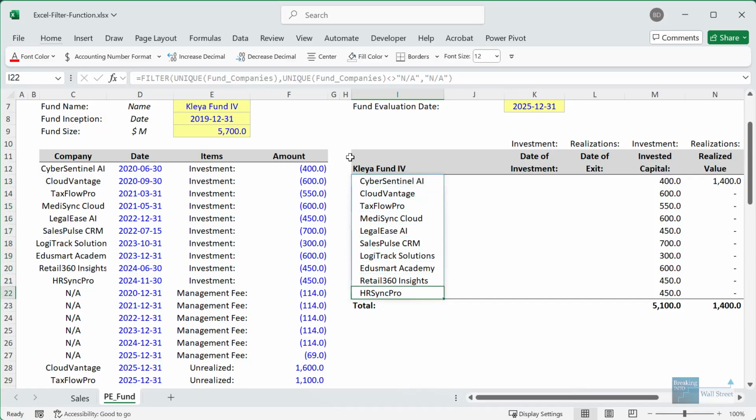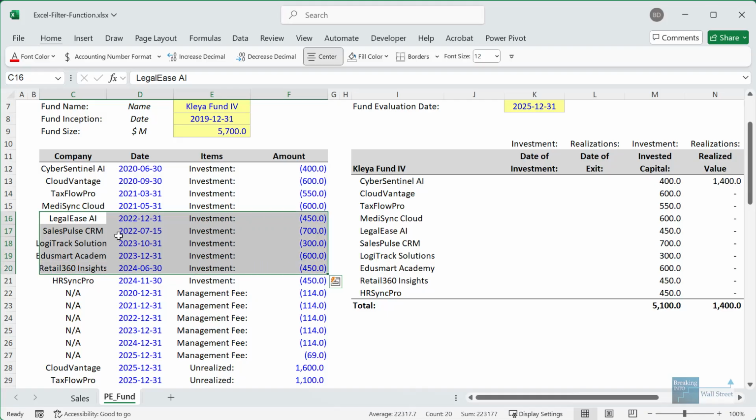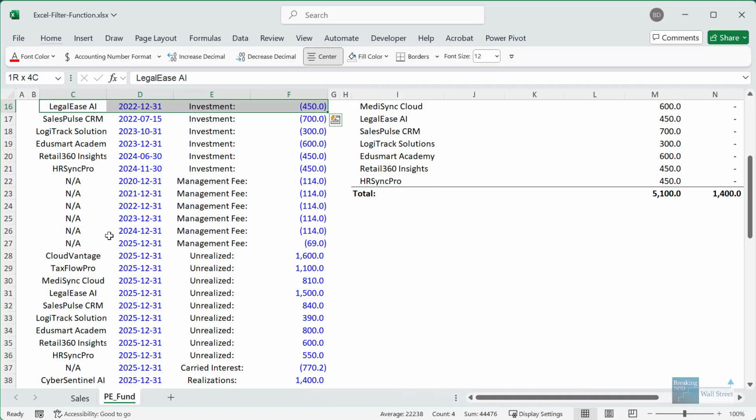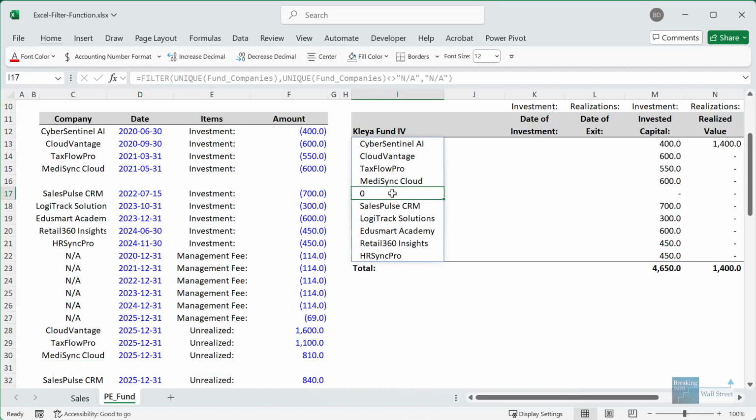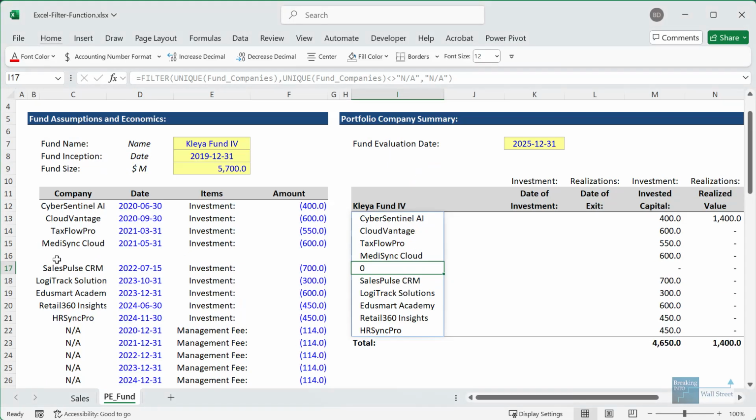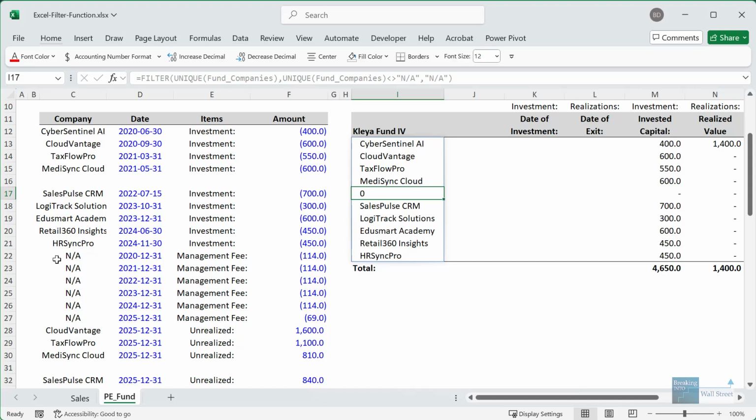And now if we ever add something or change something here, so let's say that we delete Legalese AI, for example. Well, if I do that now, you can see that it updates. Now we still have too many rows used here, but you can see how this range updates, and now we no longer get that company because it's no longer listed as one of the private equity fund's investments. So that's the advantage of using a dynamic array function like filter to set this up.